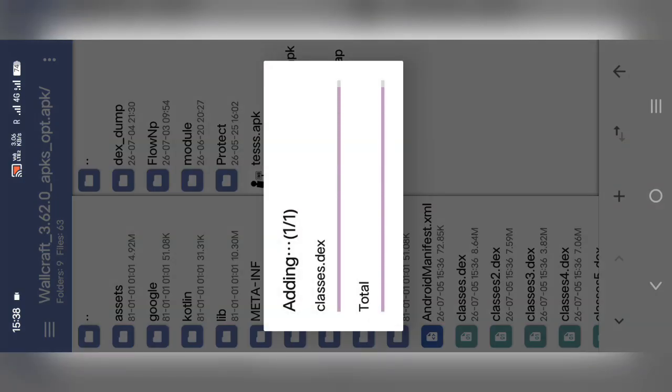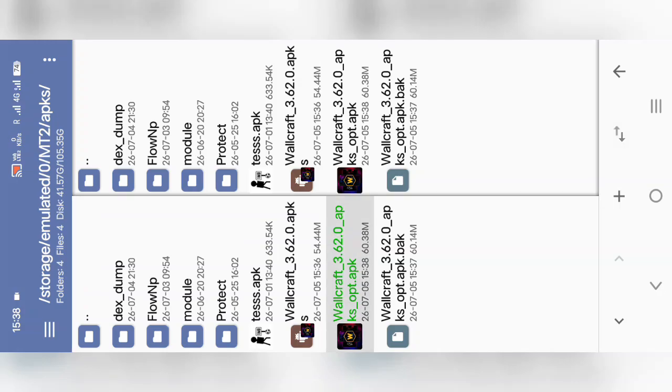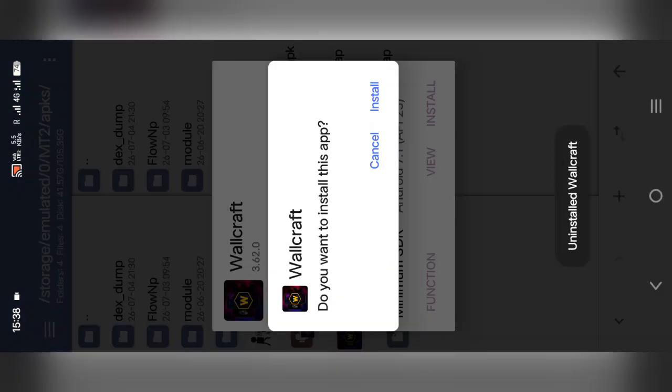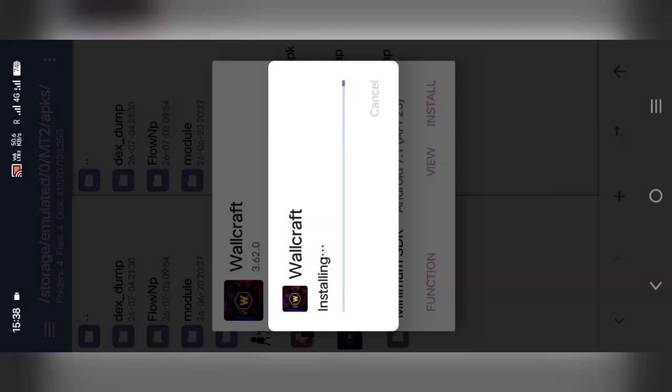Well, now we check the results. We open the app, and look, the premium status is now active. All the wallpapers that were previously locked can now be accessed. This is proof that the Smali patch that we did earlier was successful.